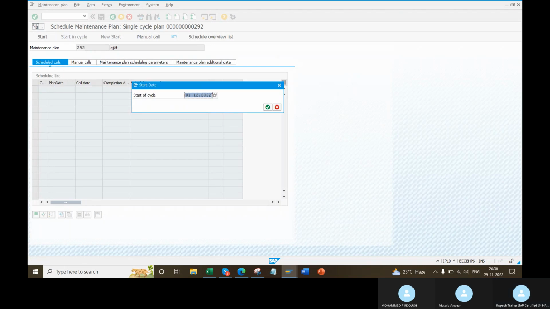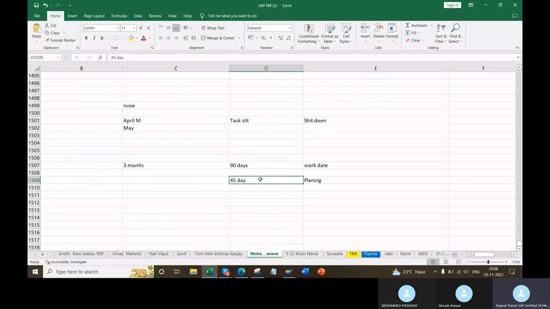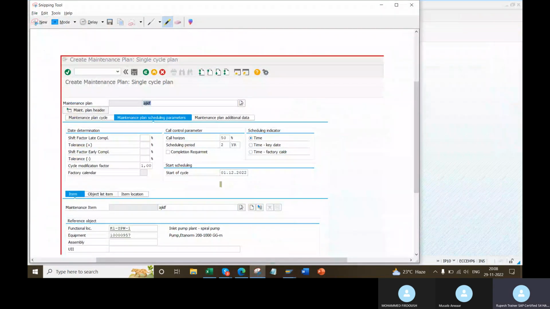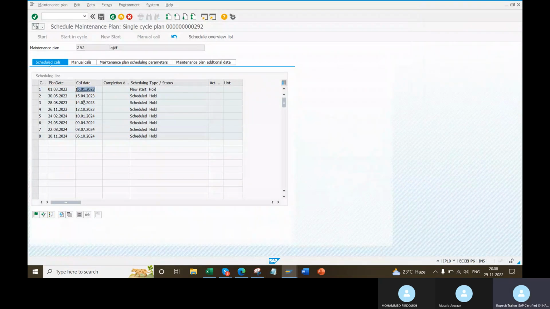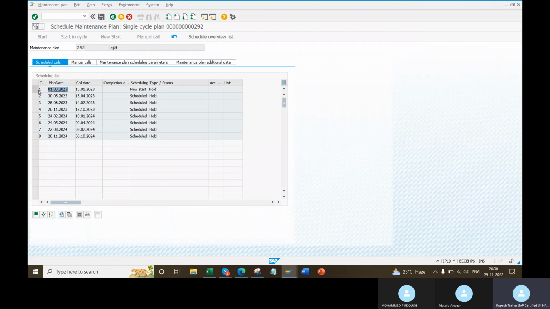See the date. Okay. So my work should be on 45 day work order generation, but my work date is 90. See here. Your December 1st. 45 days is January 15th. Your work order generation date. But my work date is 90 days. December 1st. So my work 90 days is March 1st.